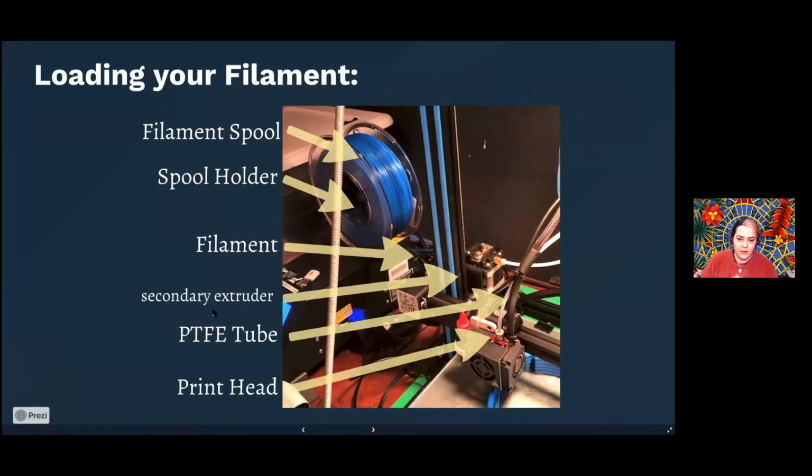So then you've got your secondary extruder, print head. The PTFE tube is the little tube on this one. I believe the Creality Ender 3 also has this tube. They'll all have one of those on the inside, but this one has it on the outside.